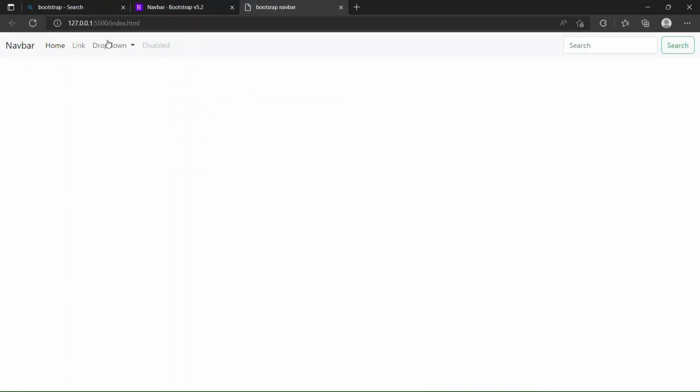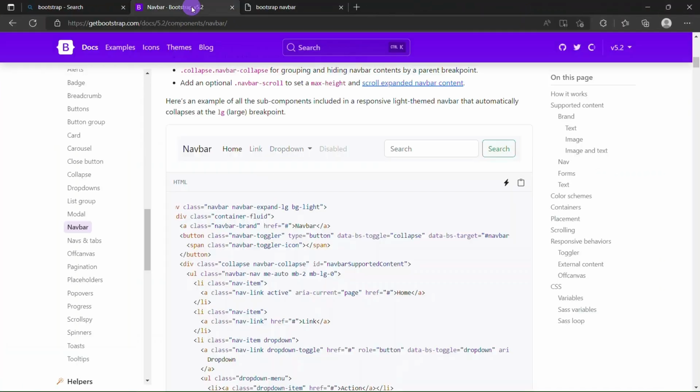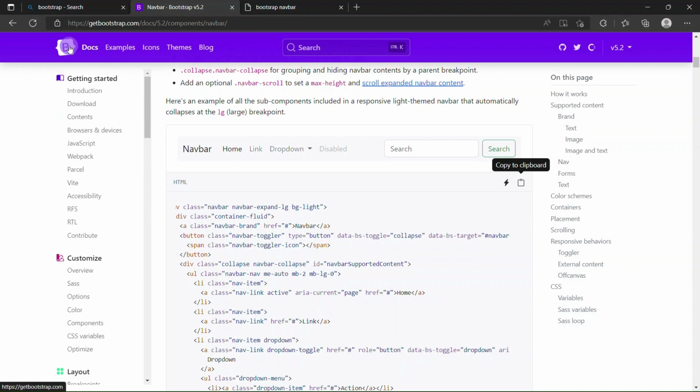See, here is the output of our navbar, and here also a drop down list, and here is the search bar, and it is fully responsive. See, it is not working. When I am clicking, it is not showing the navbar because I have not linked my JS file.